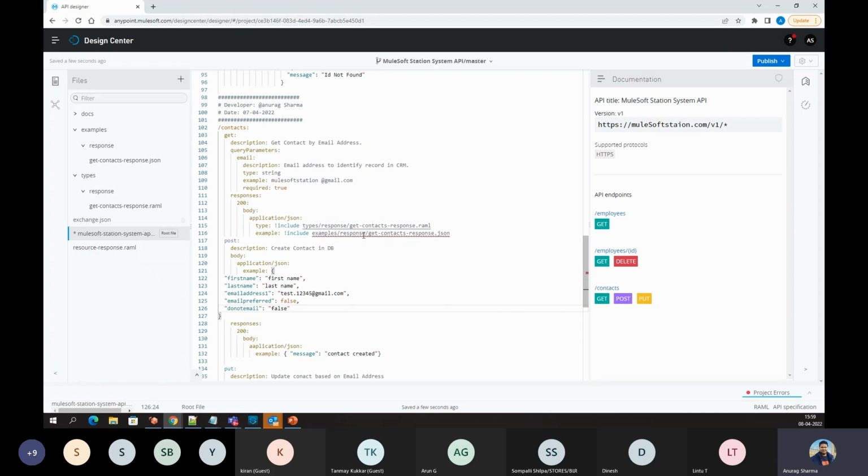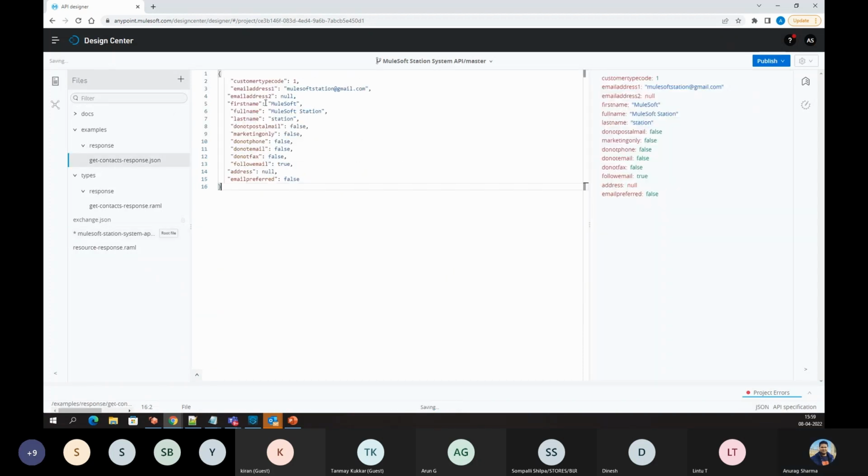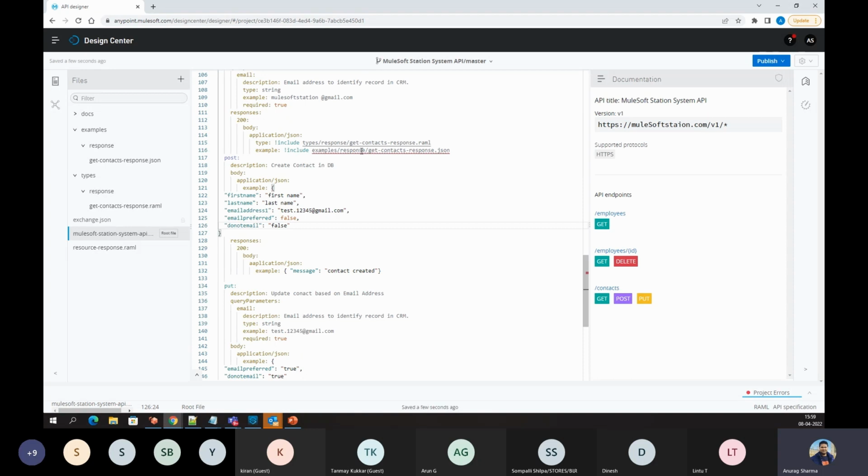So let me fix address. Address should be string. If you go to the example, where is the address? Address. So address is null, but it should be a string. Let me make it some value, like string something. Now we'll see again. It will not show the address error. The address error is gone.